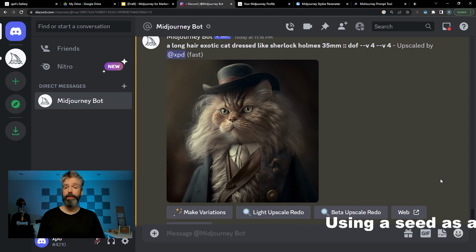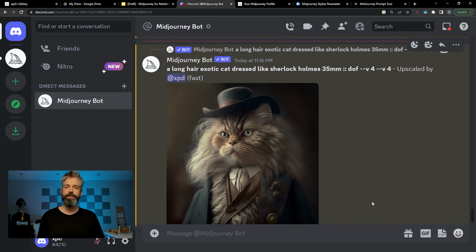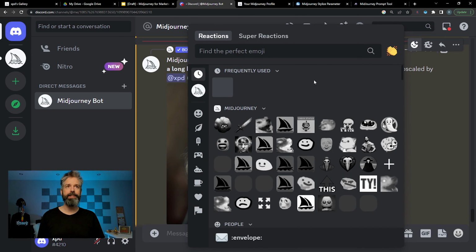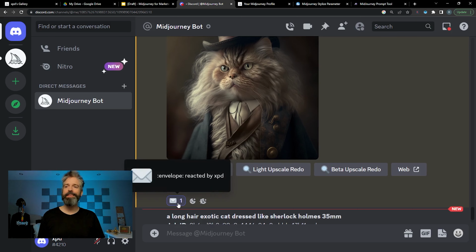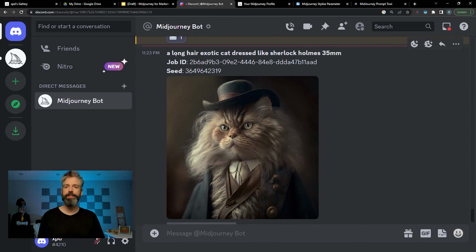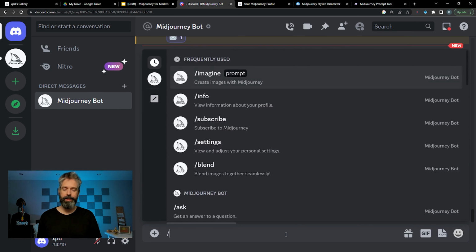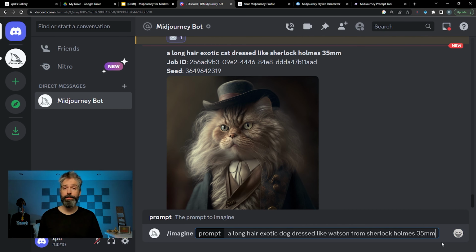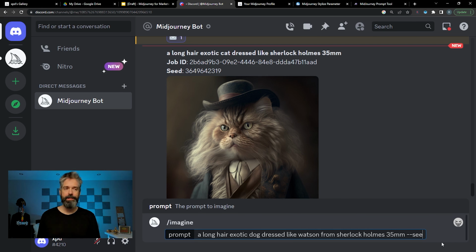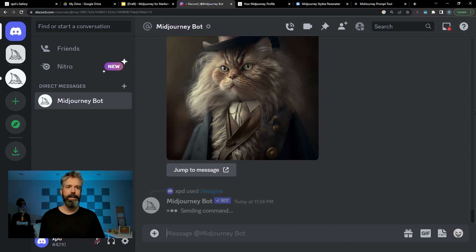As I mentioned, using the seed of an image tells Midjourney something that you'd like to reference when creating a new job. So let's say that I want to create a dog that kind of looks like my little cat friend here. If this was further back in time or I didn't want to go to my profile, there is a way to get the seed information directly from within Discord. You just go to the message with the image you'd like to reference, go to the add reactions, and click the little envelope. By adding the envelope here, a new message is generated that gives you the information about the job, what you typed in, the job ID, and the seed that you want to copy so that you can reference it in your next image. So I'm gonna say, imagine a long hair exotic dog dressed like Watson from Sherlock Holmes, 35 millimeter, two hyphens, seed, and then paste the number from up here and hit enter.